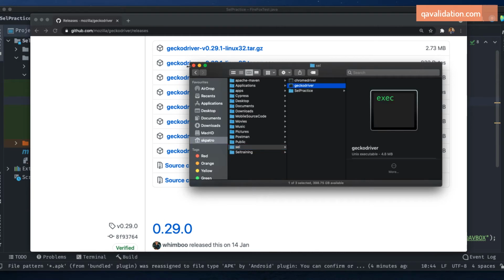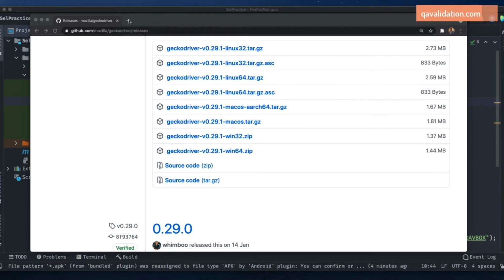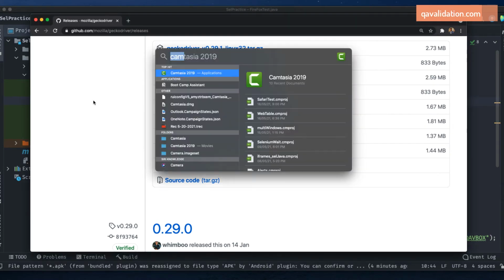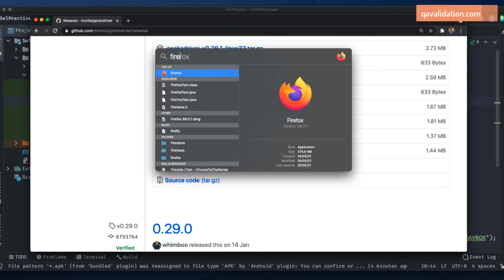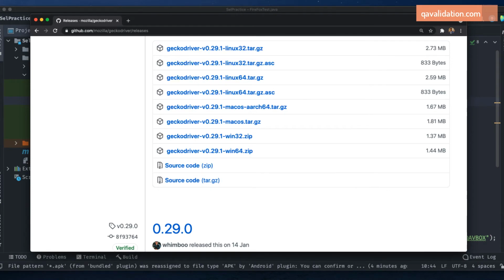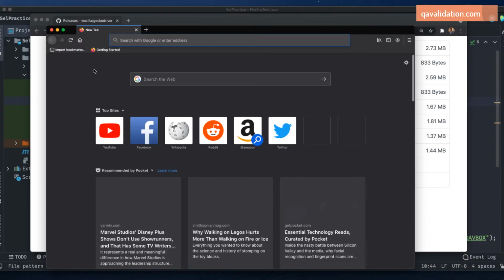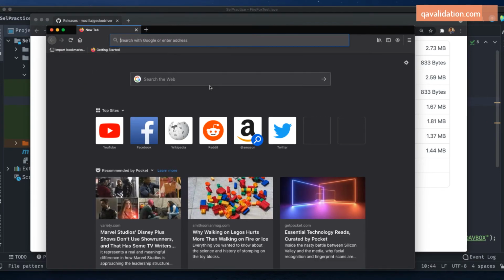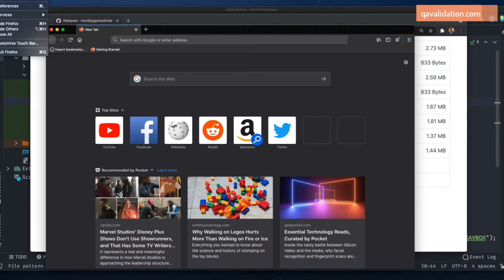Fine, that's it. Now what I need to do is see if Firefox browser is installed in my machine or not. So you can see Firefox, and if I open this Firefox browser, I need to see whether I'm using the latest version of Firefox or not. So what you need to do is open your Firefox browser, go to the Firefox menu, and here you have to go to About Firefox.